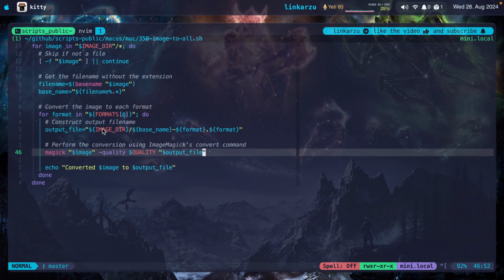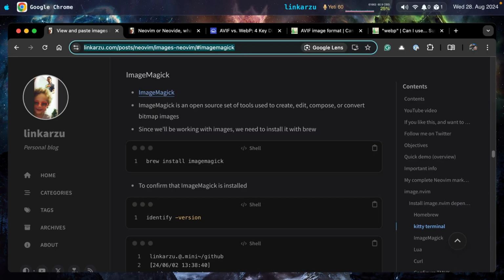To convert the images, you're going to need a tool, which is ImageMagick. I use it on macOS, but I think it's also available in Linux. In my blog post, I have the instructions on how to get ImageMagick. Here's the article. You just need to jump to the ImageMagick section. This is a quite large article because I go over how to view and paste images in Neovim. If you want to go over it, I have a video about this. You'll be able to find that on the top right corner.